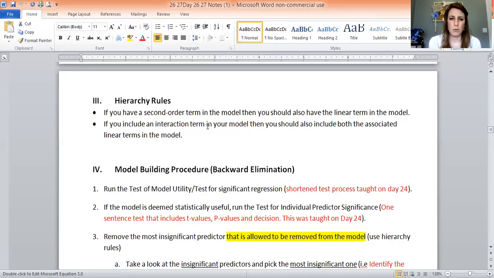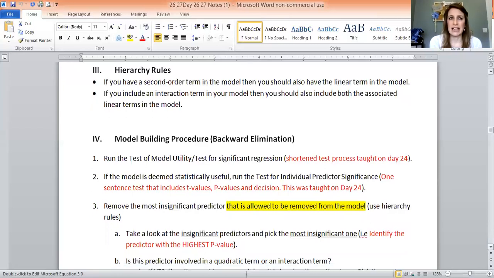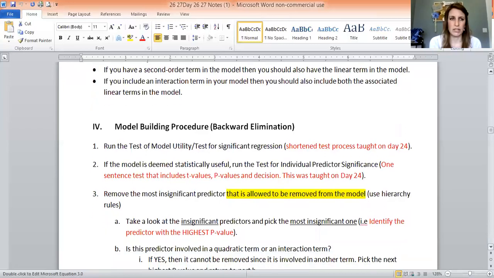And the reason why that's important is because when we get into model building in this next section, we're going to take terms out and we're going to take predictors out. If I have an x1 with an x2 for an interaction term, I can't take x1 or x2 out of my model, even if they are not significant. So we just need to keep those rules in mind when we're doing this.